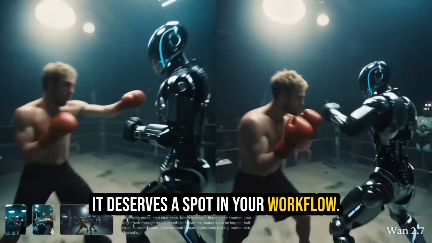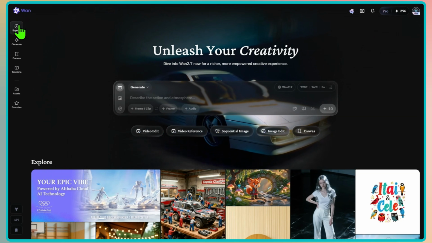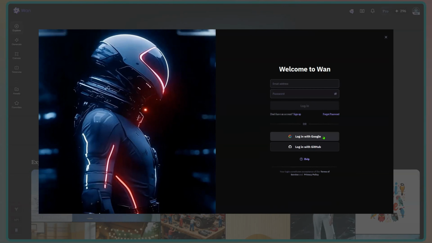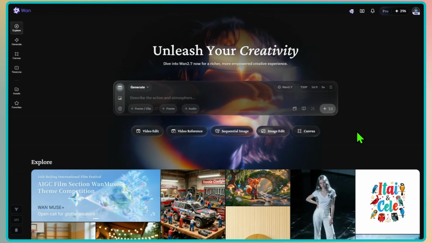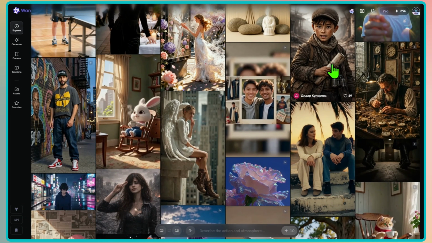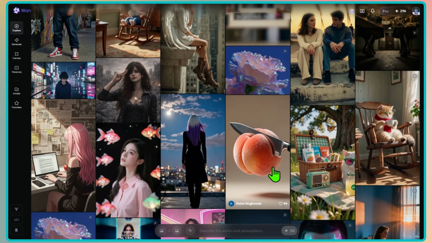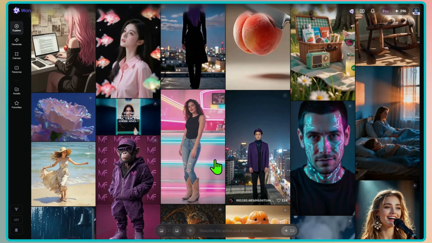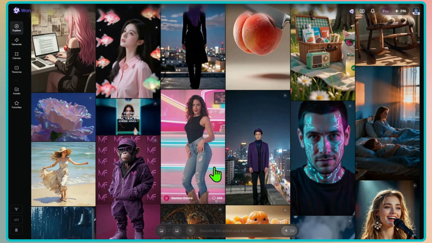in your workflow. We're starting on the Wan Explore page. The link is in the description. As with other platforms, you can log in with your Google account or with your email address. Back to the Explore page, if we scroll down, we can see what people are creating with this tool. Let's take a look. There are a mix of videos and images because Wan 2.7 can also create great images. Well, not bad at all.